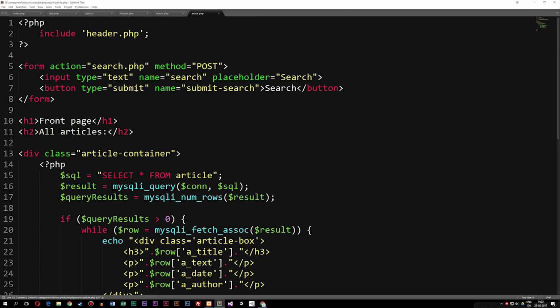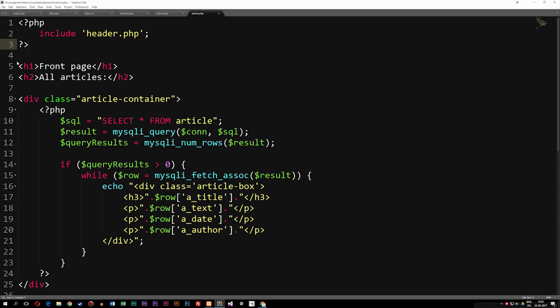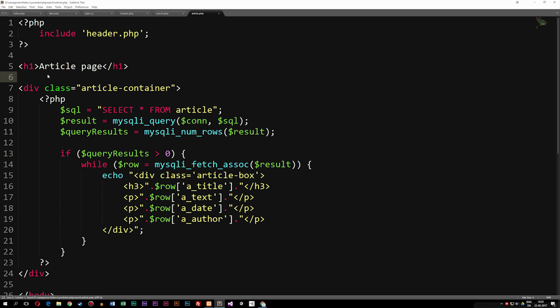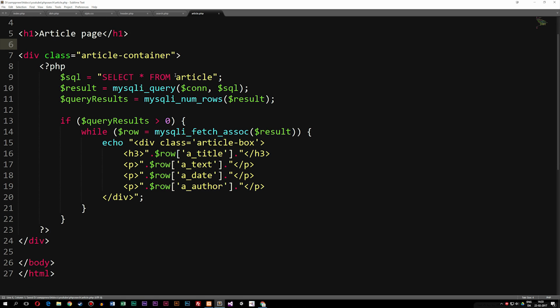We're going to go to the top and delete the search form, because I don't see why we should have a search form inside the article page. So let's just delete it. We're going to change the name from front page to article page. And I'm just going to go ahead and delete the h2 tag here, because we don't need to say all articles. So now we just have the article container, and we need to make sure we select an article that has the search criteria we typed in inside the link we just created.